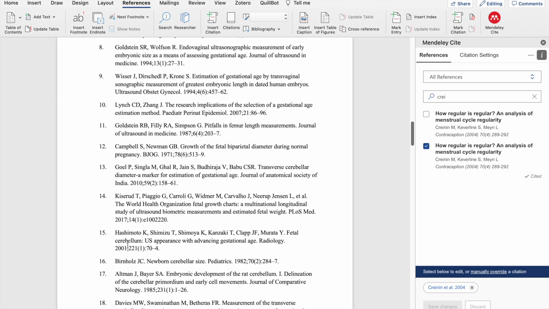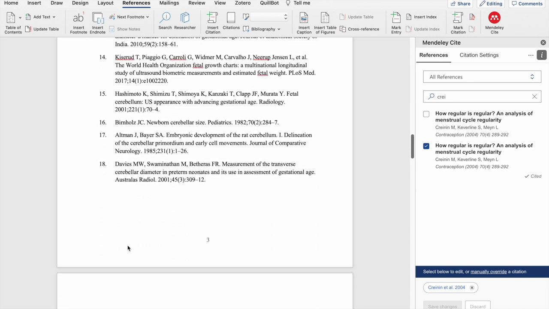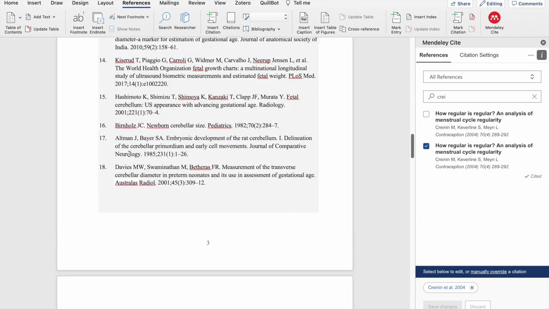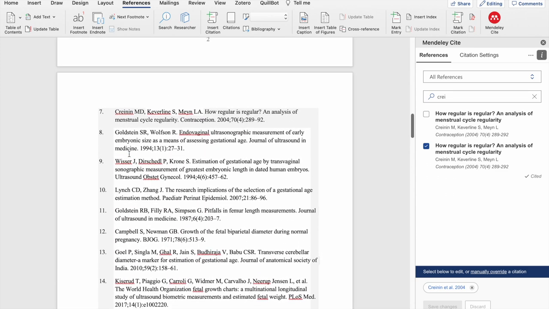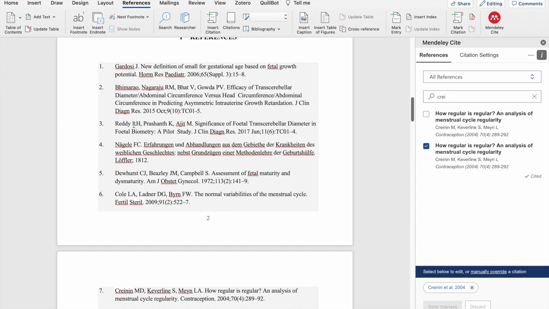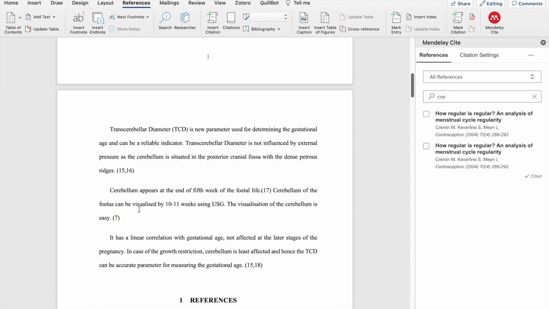So here also the 18th reference will be changed. That is, the 19 has become 18 and your 7 has been merged with the 18. So that is the way in which you can check for duplicates in Mendeley Cite.